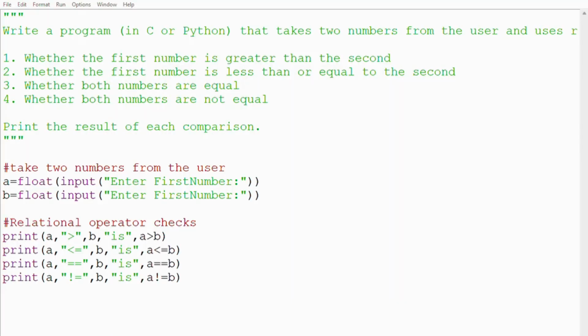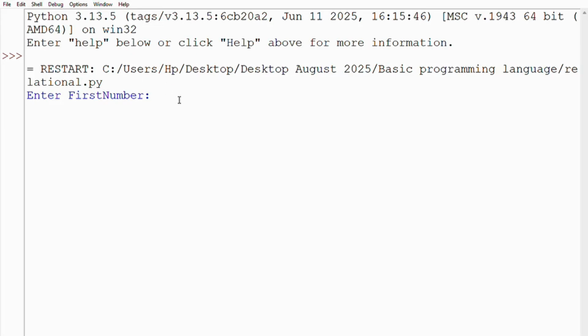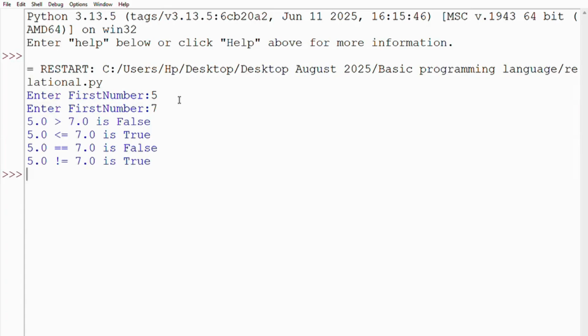After doing so, if we run the program, it asks enter first number, and we enter 5, and enter second number, we enter 7. We see that there is a right output. Check the program for another 3 or 4 pairs, then check whether it is working or not.